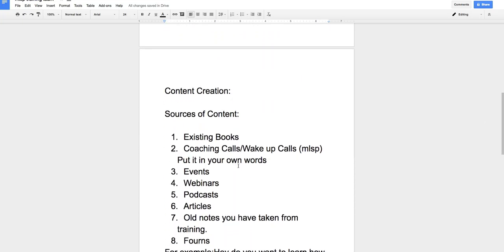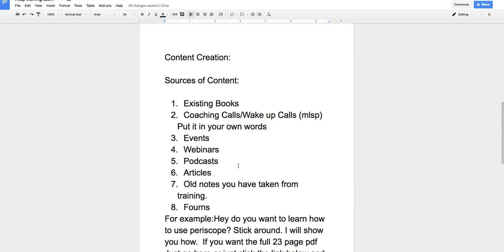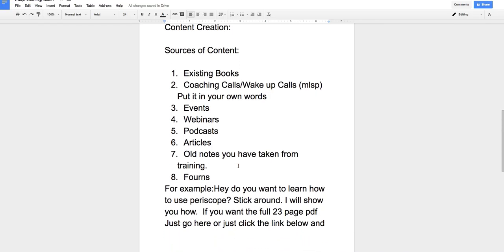Now, I just also wanted to bring your attention to content creation ideas. Sources of content. A lot of us read books, at least I hope so. You can get content from books. You don't have to copy word for word, but you can shoot a video, a blog post, status update, podcast, etc. about maybe something impactful that you learned from a book.